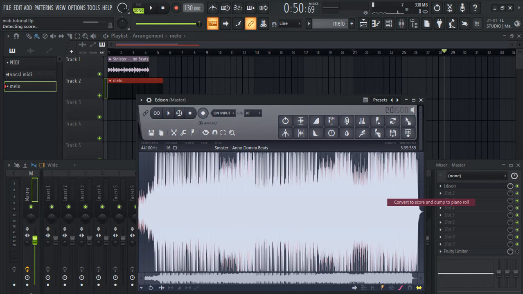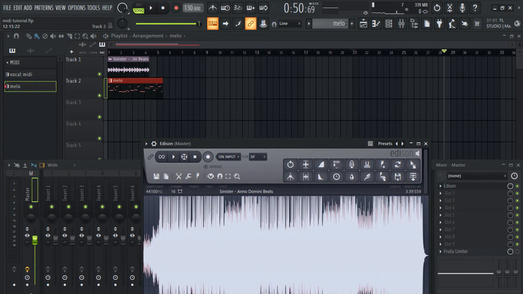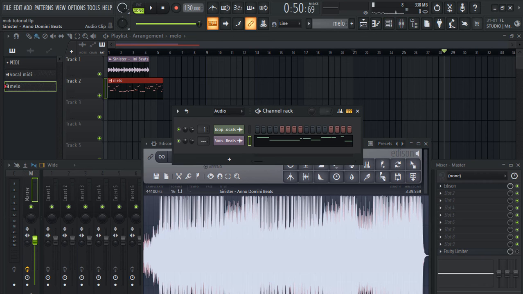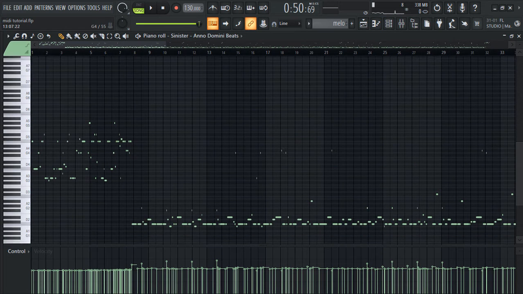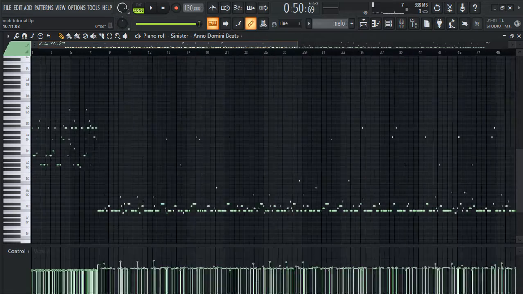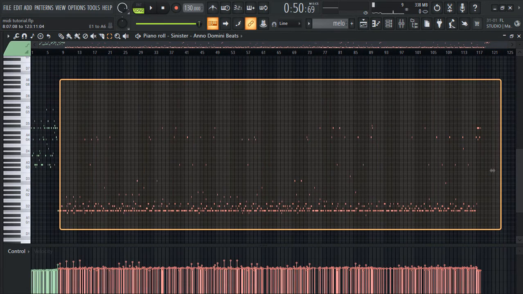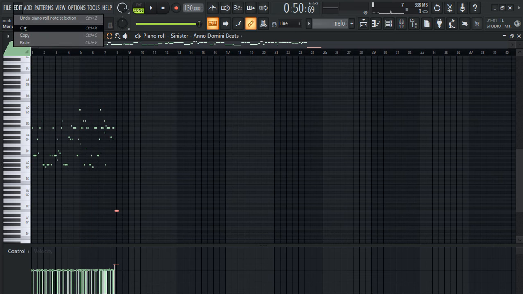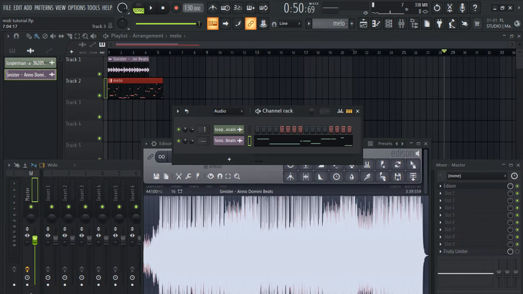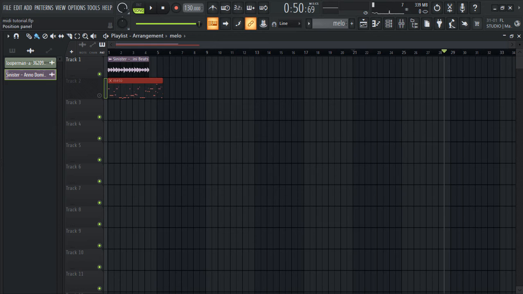This is gonna work it out and come up with the MIDI notes just like that. Okay, now you have it right here, the pattern. We're gonna go to our piano roll and here you have it. Now these are the extra notes which I don't want. Just for the sake of this tutorial, I just wanna see this. Okay, now this is how the melody sounds.